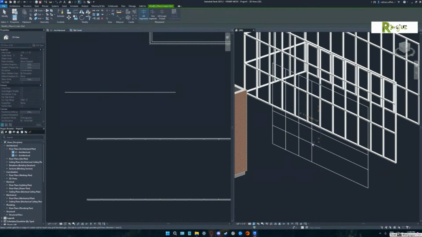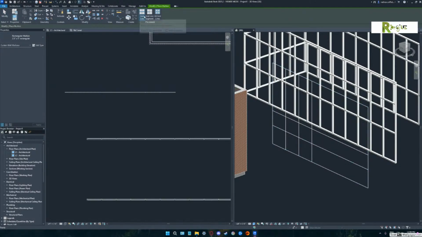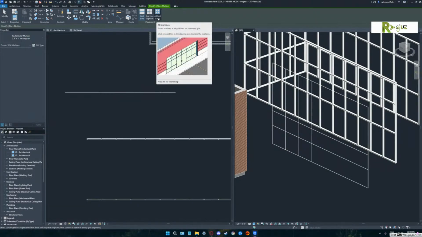Okay. So now the next command, after escape 2 times, is the curtain wall mullion. And the only place you can put a mullion is on a grid line, which you just drew. Now, if you look at the top toolbars, there's an option for the whole grid line, just one grid line segment, or all grid lines. So if you hit the one at the end, it's going to put mullions on all grid lines in that curtain wall.